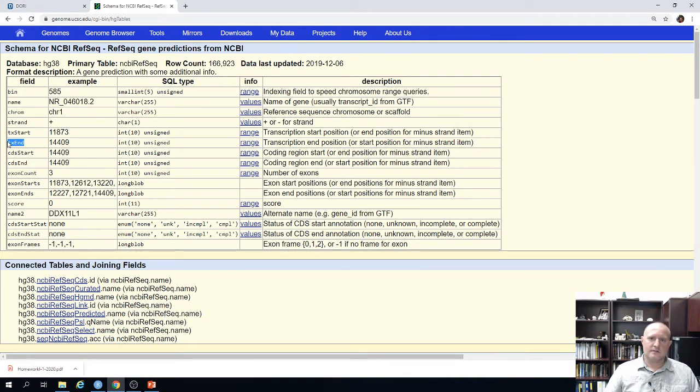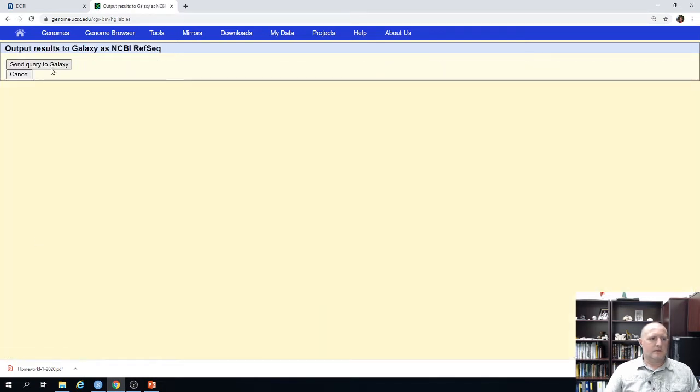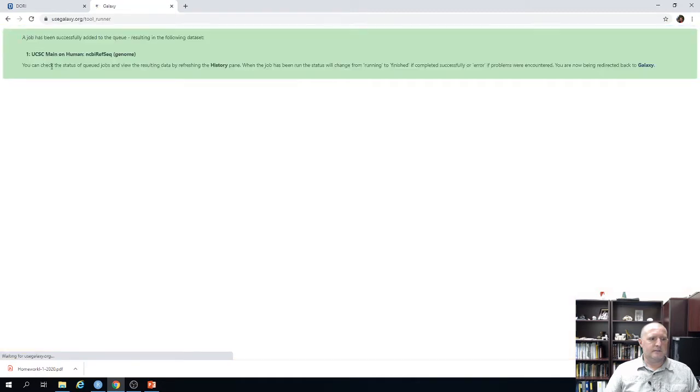And so to do this, we're actually going to do that in Galaxy. There's a really easy way that you can manipulate and compute things on large tables in Galaxy. I'm going to show you how to do that. Okay, so let's go back to that table browser. We have all our fields selected, and then we're going to get the output. We're going to click Get Output. And we're going to send the query to Galaxy, all right?